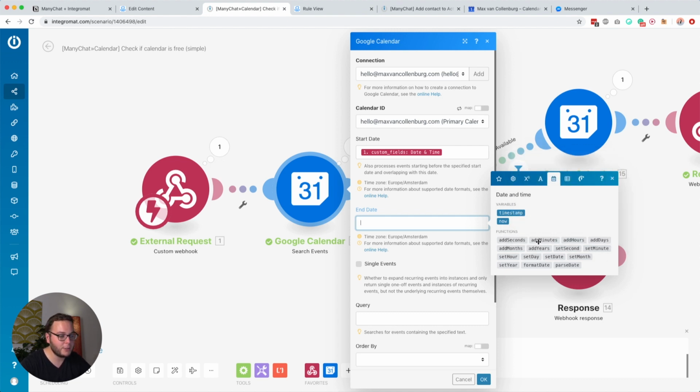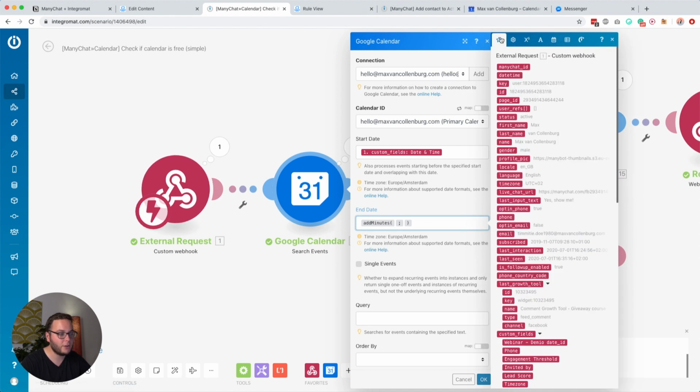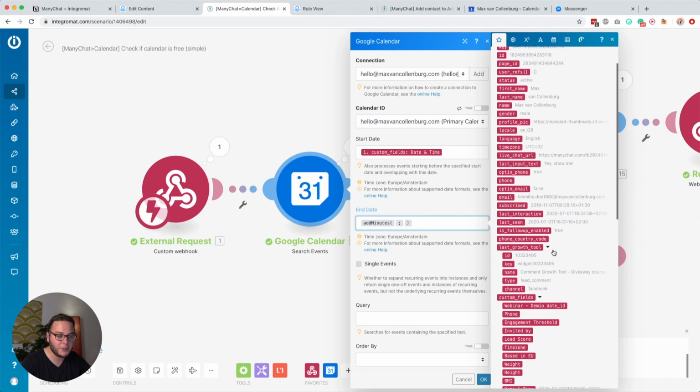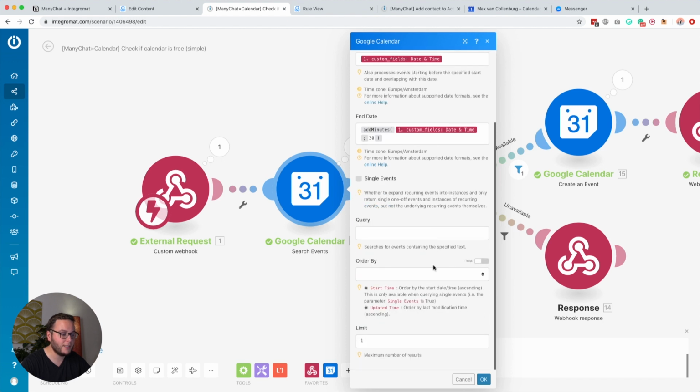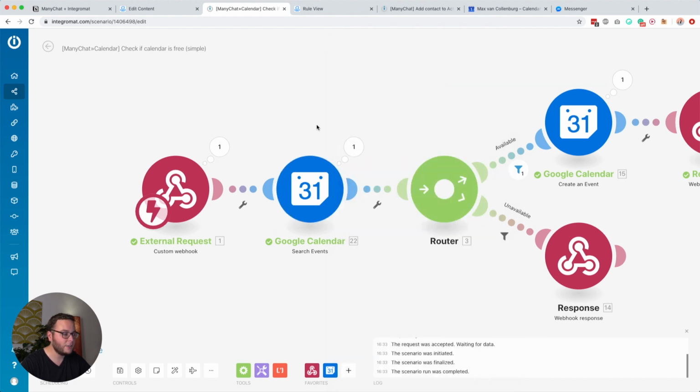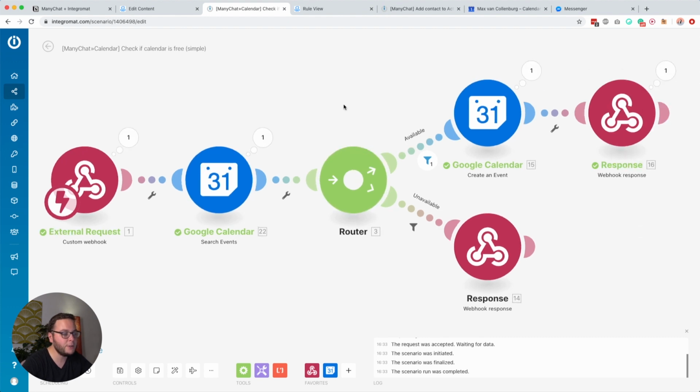So what we're going to do is we're going to say, okay, add 30 minutes to, then you go to the star over here. This is where all your variables are. And then we select date and time. And then we say, okay, add 30 minutes to that. And the rest you can just leave empty. So then it's going to search for events between the time that the person chose and the first 30 minutes after. And then we go into our router.